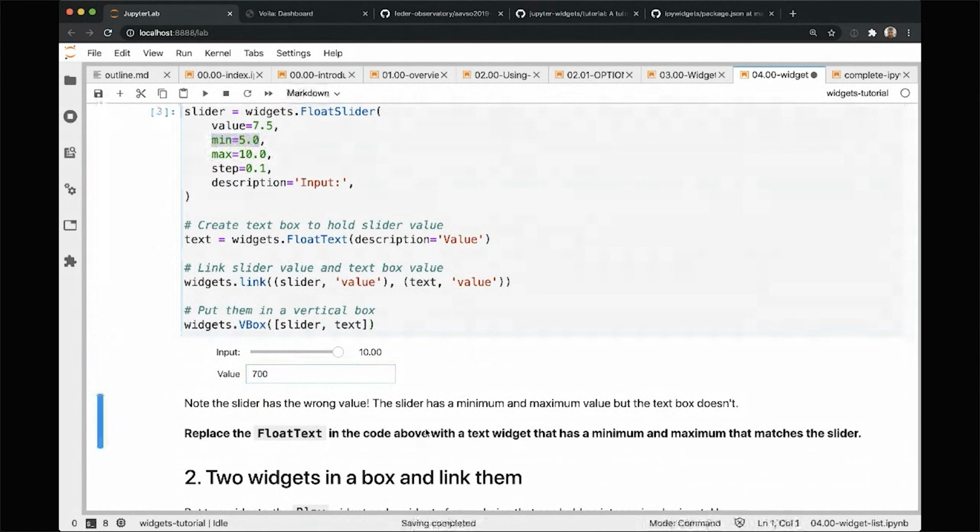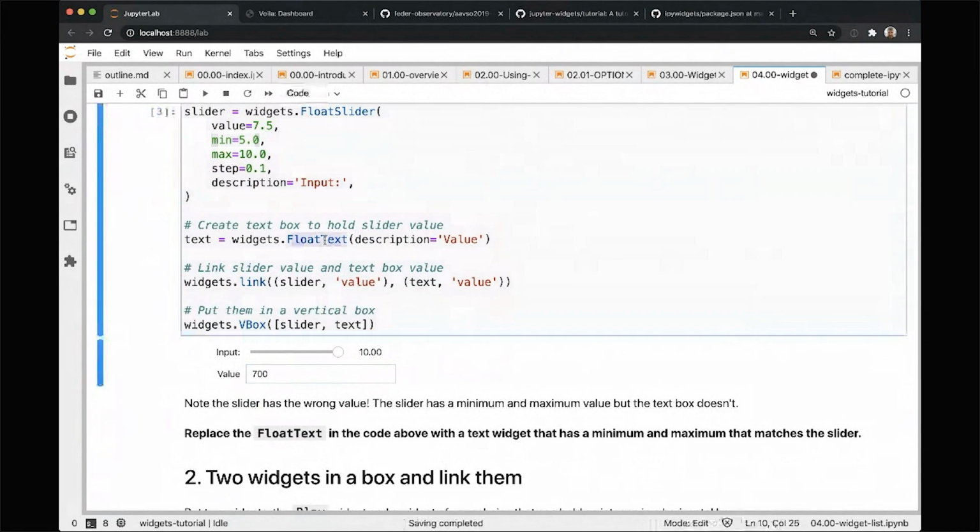Okay, so I realize I'm making you play a little bit of hide and seek here, but the fix to this is to use a different float text thing than float text. So take a look in the list above, find the one that seems like the right one to use, and change it. I'll give you a moment to try to do that. What you want to do is change it so that you've got a text box here, which is also limited to 5 on the low end, 10 on the high end.